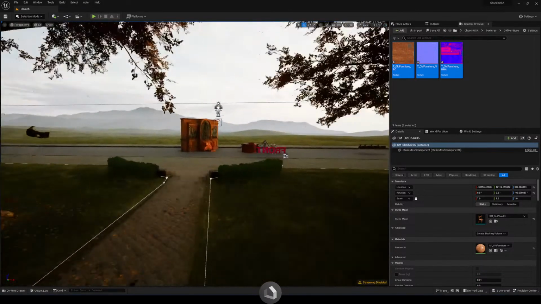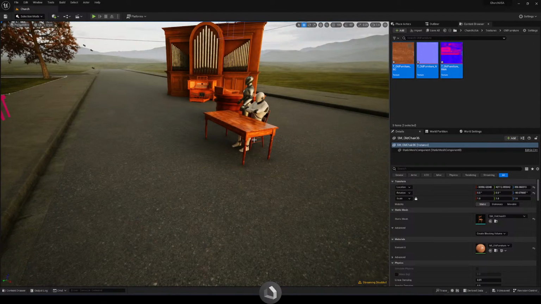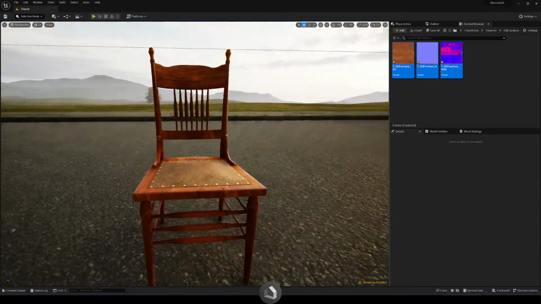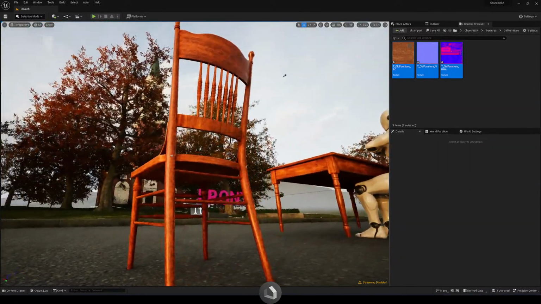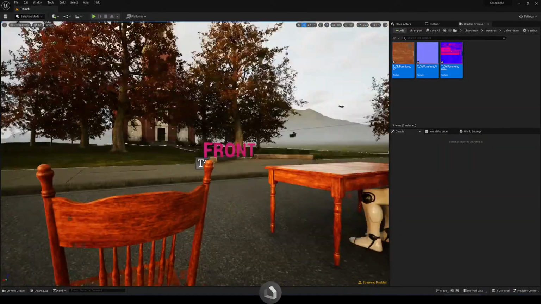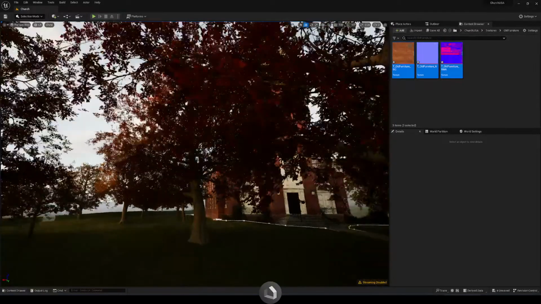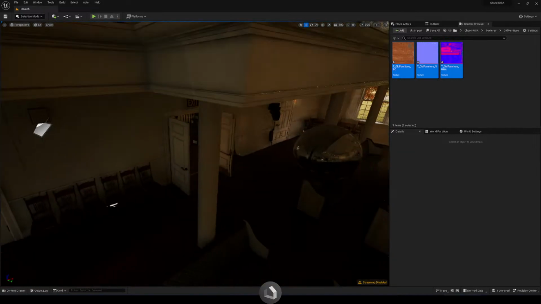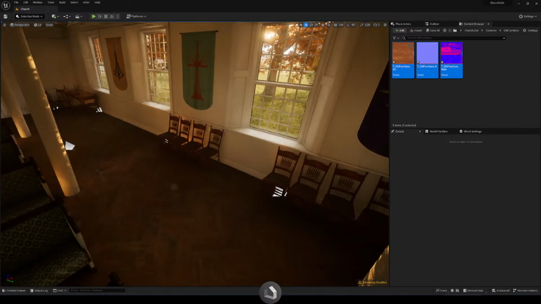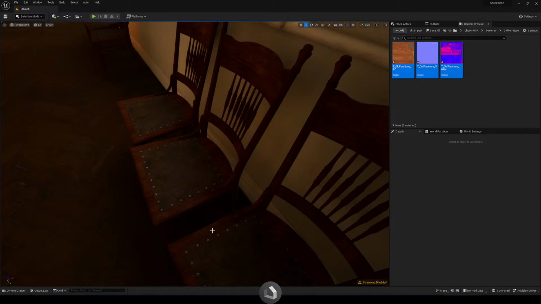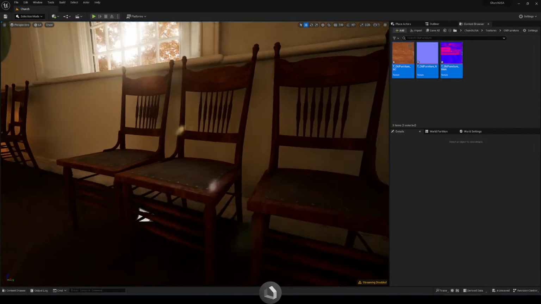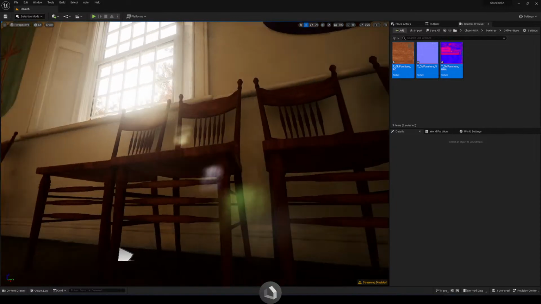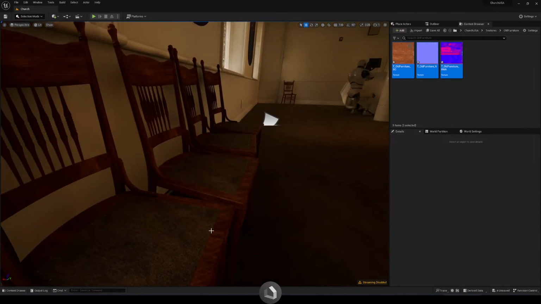Did I put one outside? I think I put one outside. I did. Yeah, it looks pretty crap outside. Ignore how slow it's kind of chugging along. It's because of Substance Painter. Not so bad.